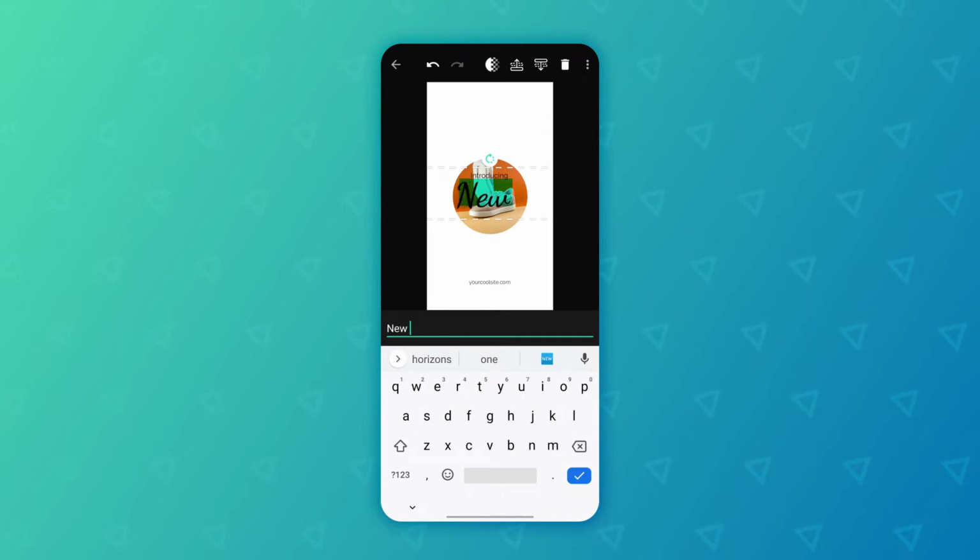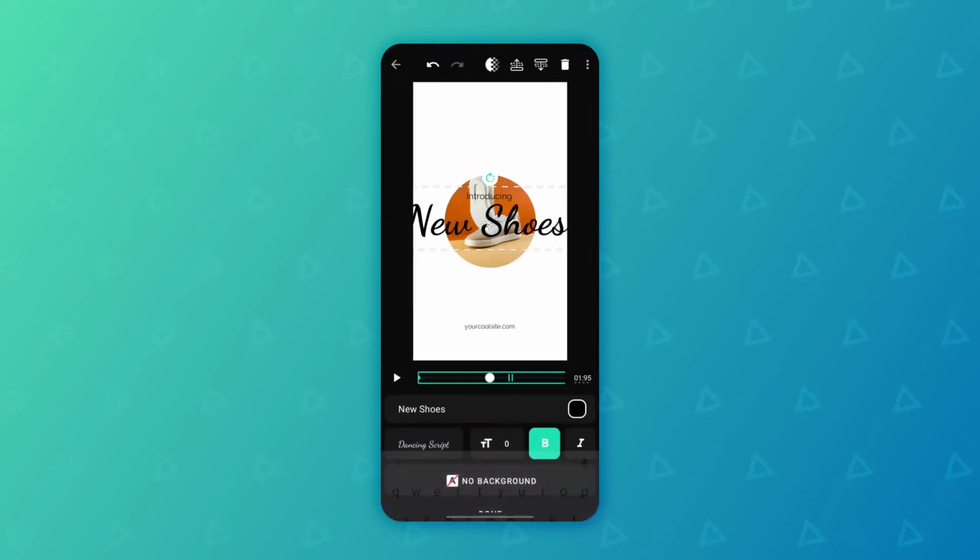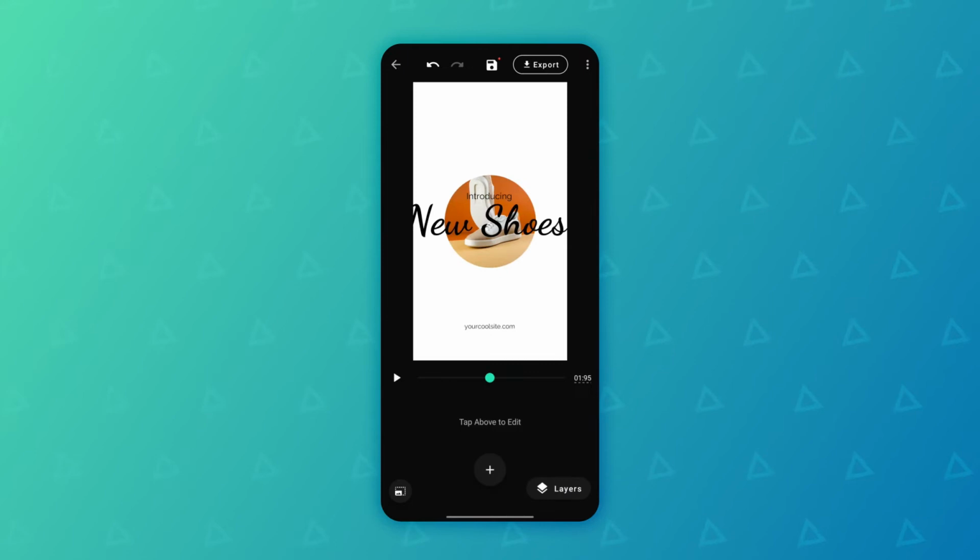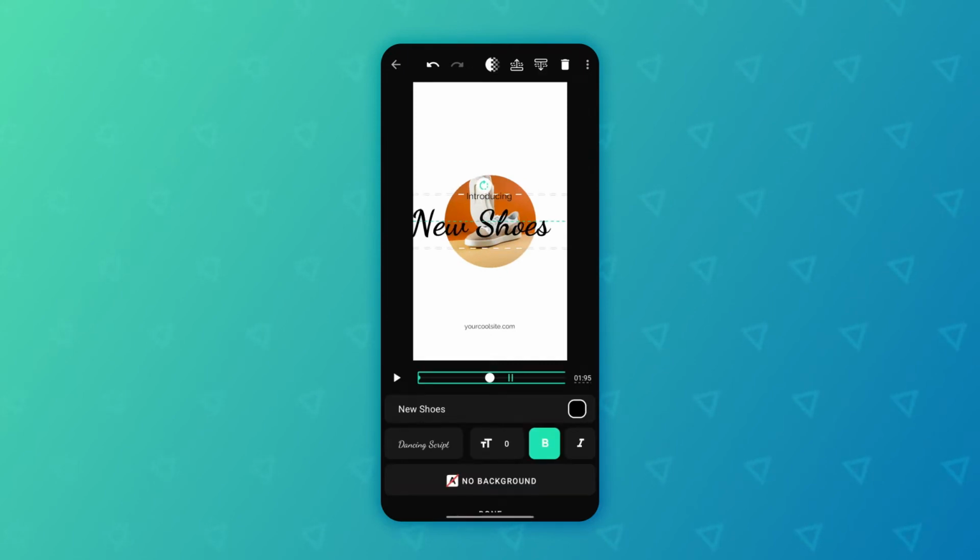So let's type in new shoes. Of course, you can type in the brand in there, etc. So that's done. Now, as you can see, it's a little bit large in there. So what we can do is simply make sure that the element is selected, and then on your screen, we can resize like this. As you can see, just move the element around and resize it like that.